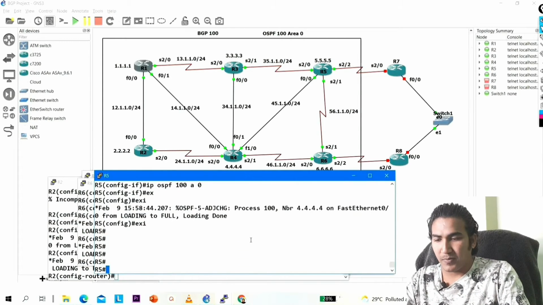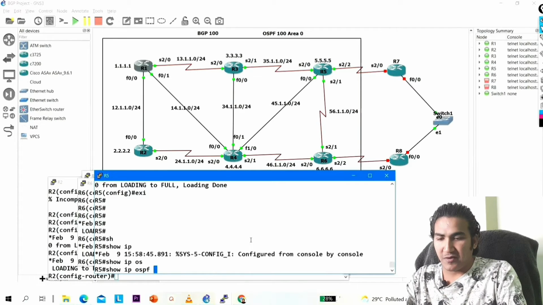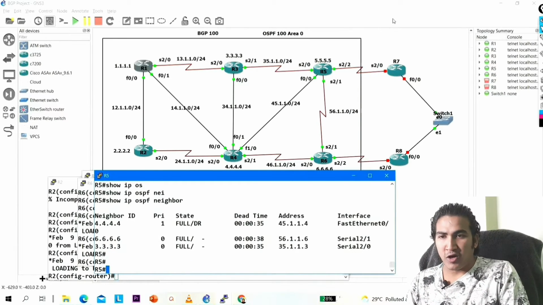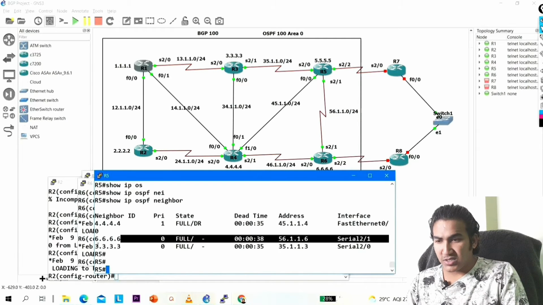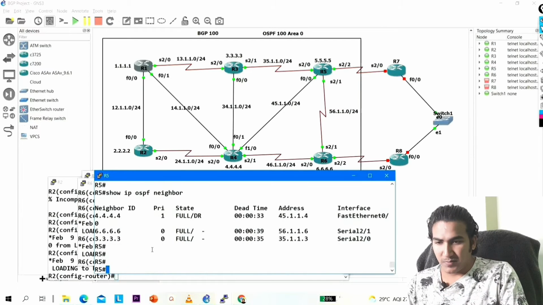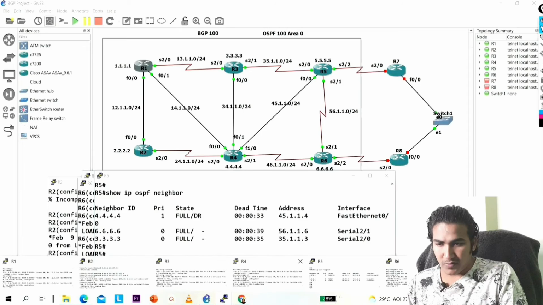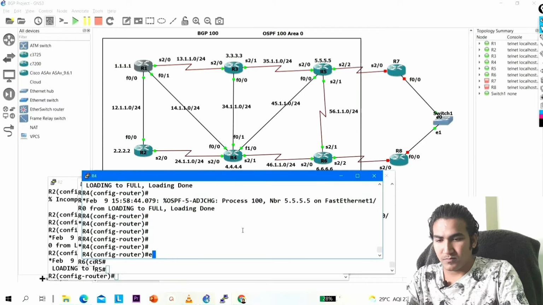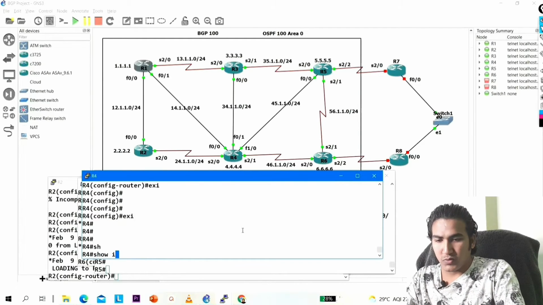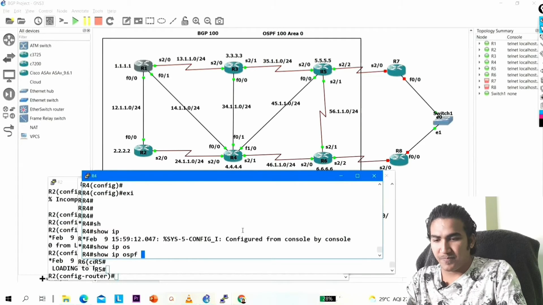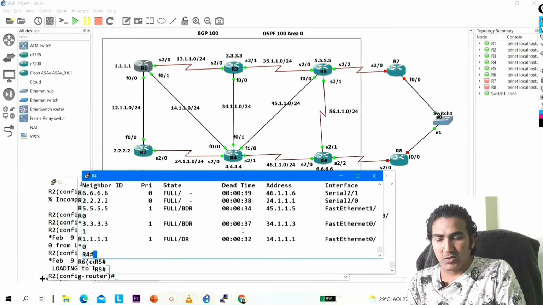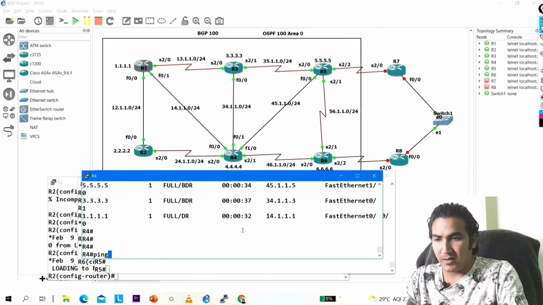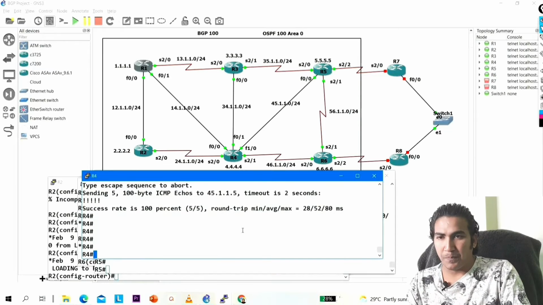Okay, let me show you. Show IP OSPF neighbor. The neighbors of this router are 6.6.6.6 and 3.3.3.3. 4.4.4.4 is not a neighbor. Let me check R4. Show IP OSPF neighbor. 5.5.5.5 is not a neighbor. Let me ping 45.1.1.5. Yes, this router is able to ping.